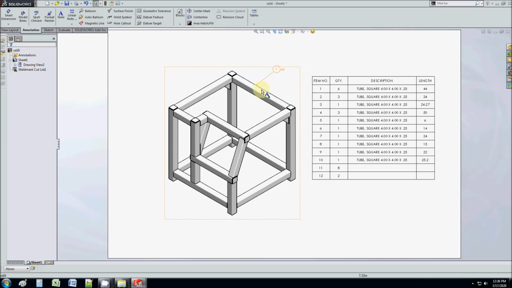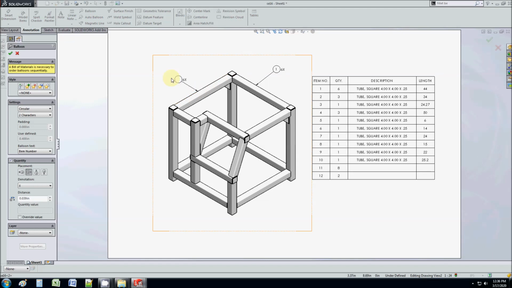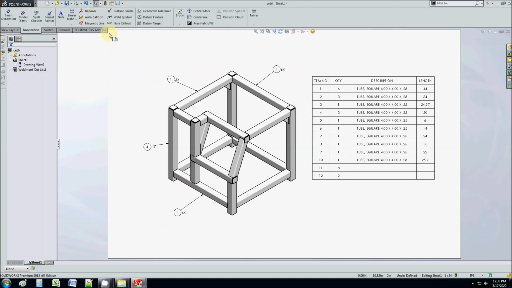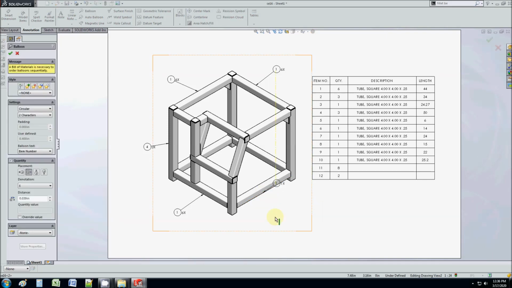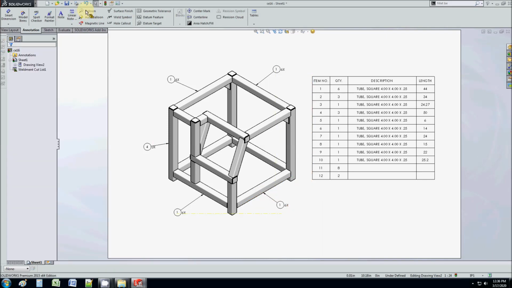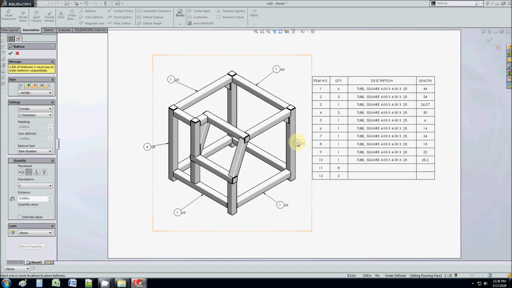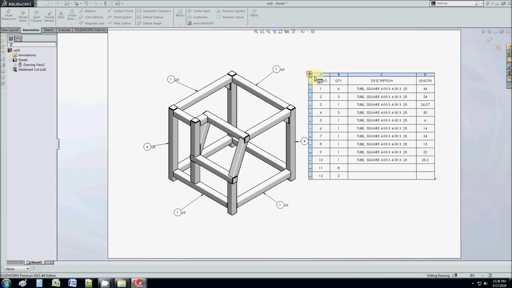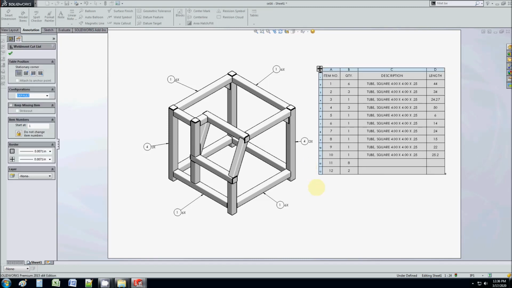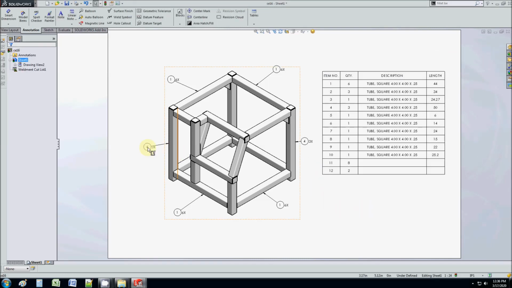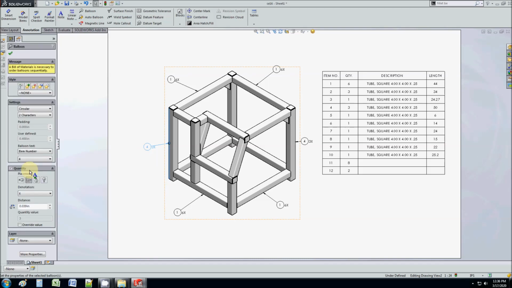Quantity is not so relevant because these members look so similar that you don't want anyone to assume. You want to put a balloon on each member so they know exactly what the length is. There's no assumption made. So I encourage you to put a balloon on every member. It's a little different than an assembly bill of material. This is a weldment cut list, so the rules on the balloons are a little different.